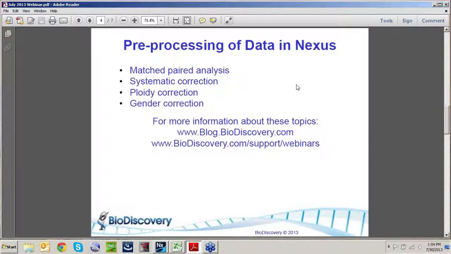So as I mentioned, there are several pre-processing steps occurring within Nexus. This includes matched paired analysis so that we can learn about only the somatic calls, so the calls that are only in the tumor, not in the normal. We also have systematic correction, ploidy correction, and gender correction. All of these topics have been covered extensively both on our blog and in several other webinars, so I'm not going to be discussing those in detail today. If you'd like to learn more about them, please visit our blog, which is at blog.biodiscovery.com, or visit our webinar page, biodiscovery.com/support/webinar. And so with that, let's just jump right into our Nexus project.